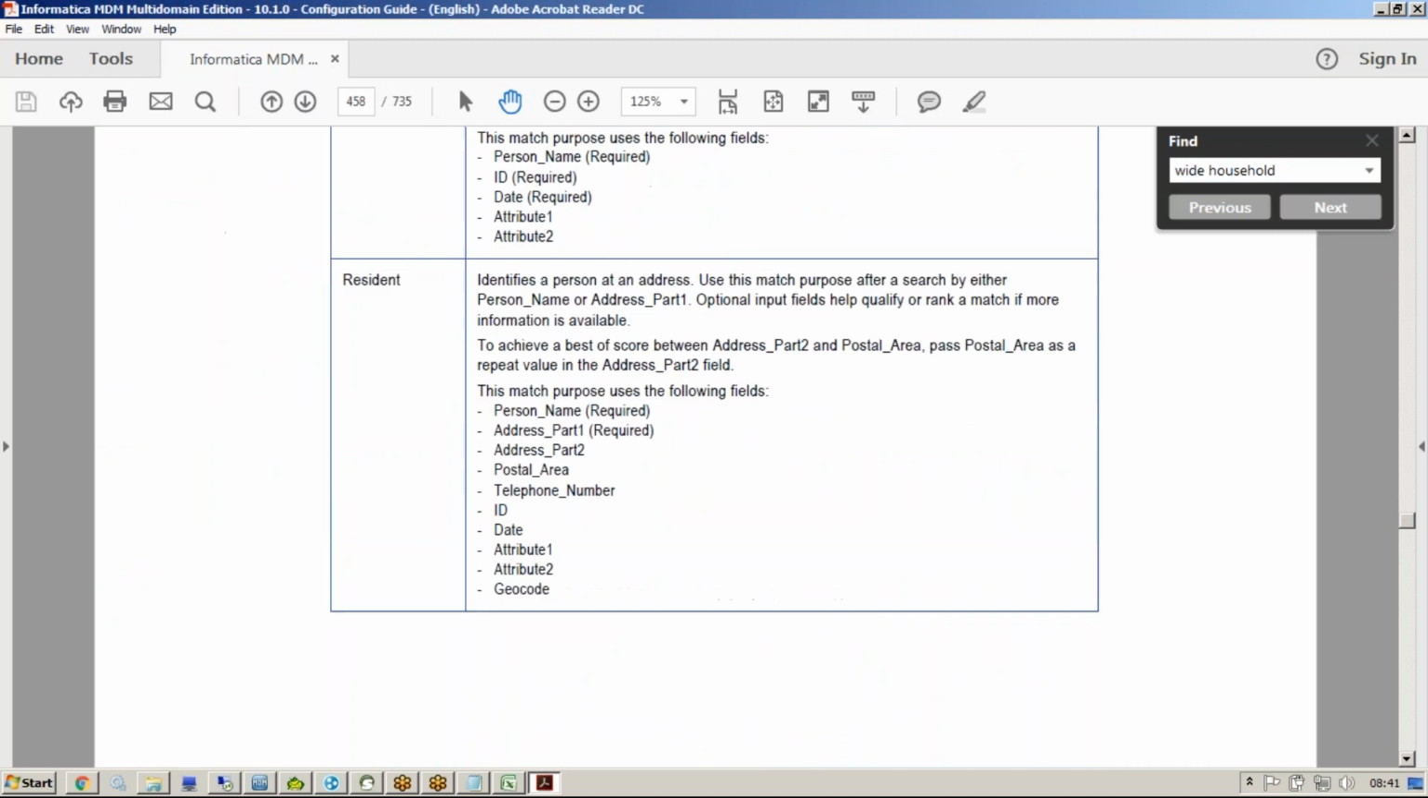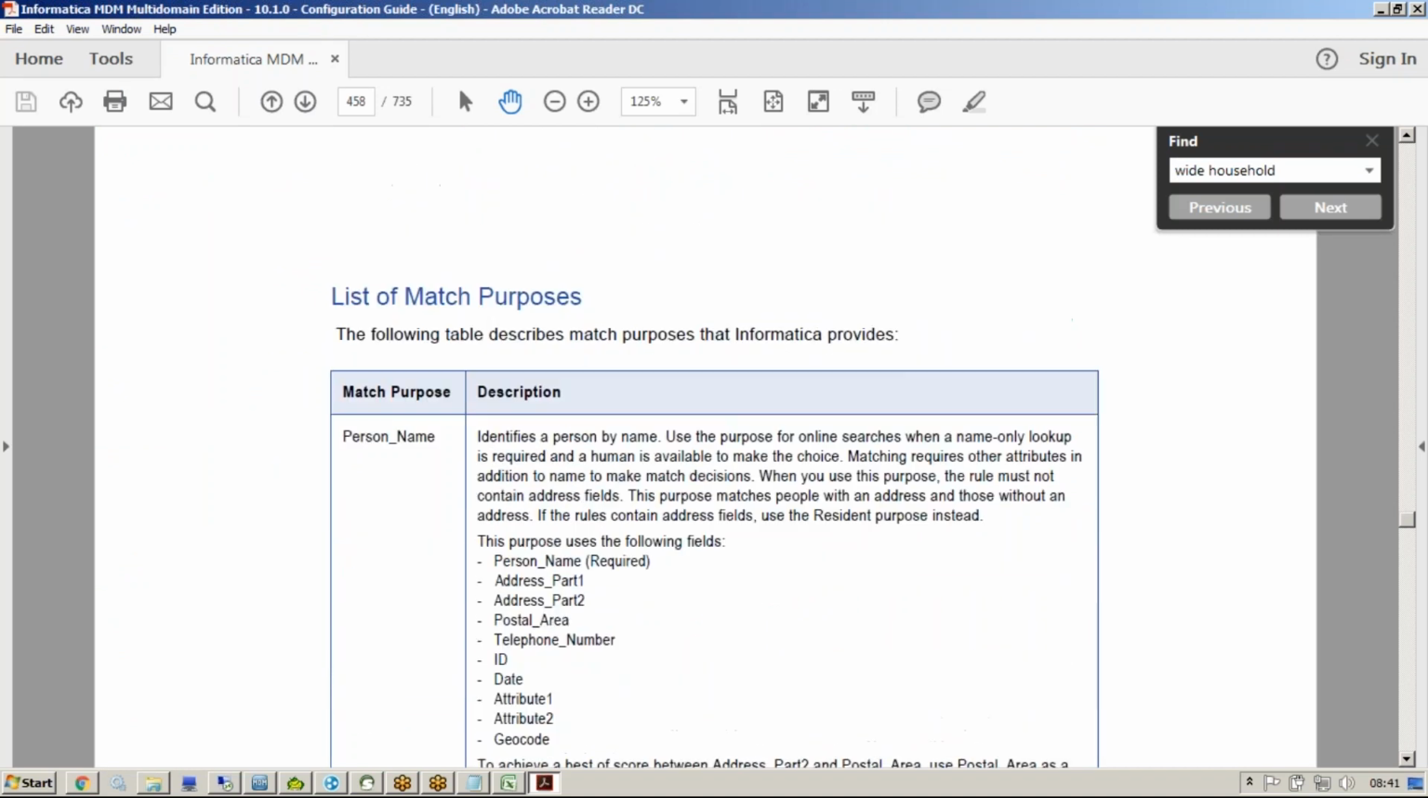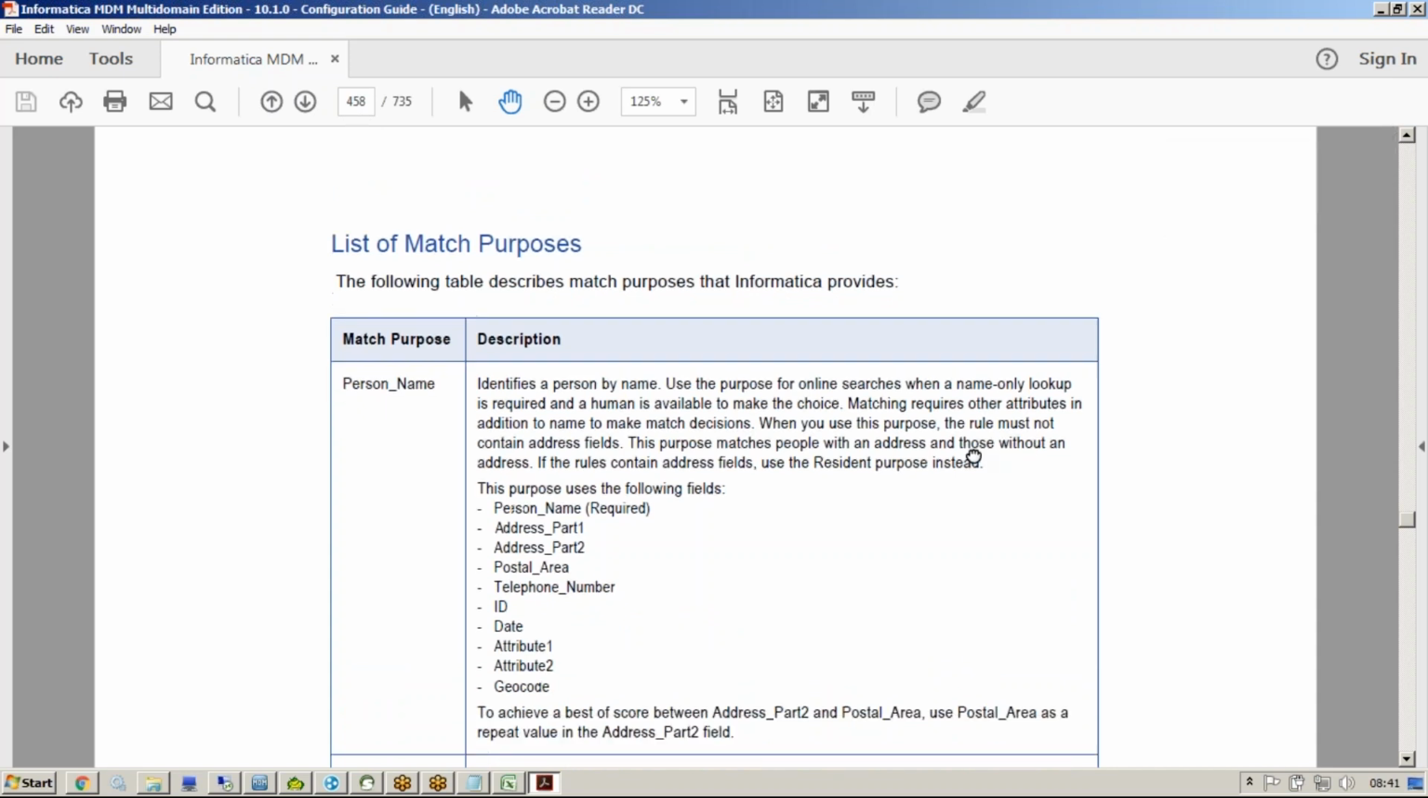Okay, page number 458. Right, so first, this is the first algorithm. In this first algorithm, that's called the person name. This is not exactly the same as the person name that we have seen earlier, but similar. That person name we saw earlier was for a match column. Now this one is for a match rule.